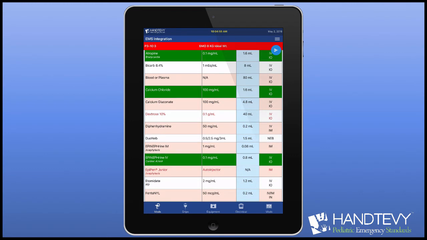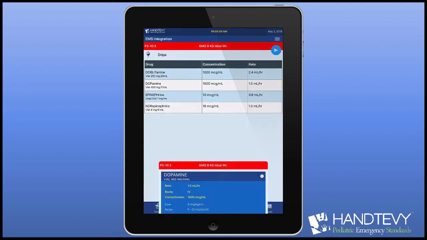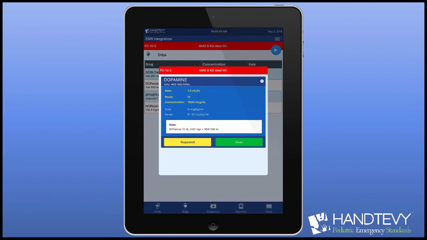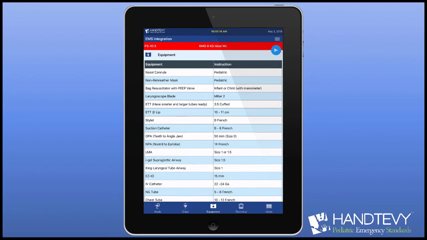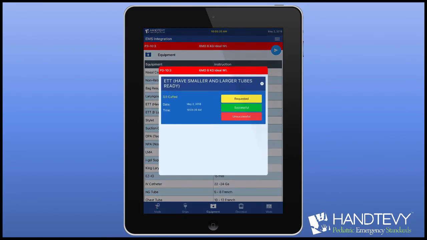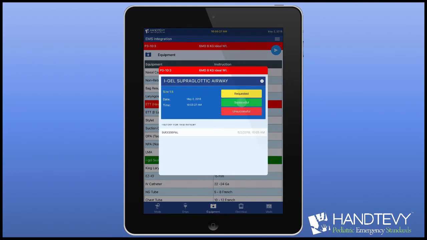Let's take a look at the bottom. You can see there's an icon for medications, which is what we're on now. Let's move over to drips. And let's give dopamine. And again, all the information you need, mixing instructions will be there from your agency. I'll say given. On the bottom, you can go to equipment. And let's, for example, intubate. So it's a 3.5 cuff tube. Let's click on that. And we can say, let's say unsuccessful. So let's get the iGel 1.5 right here. And we can say successful.